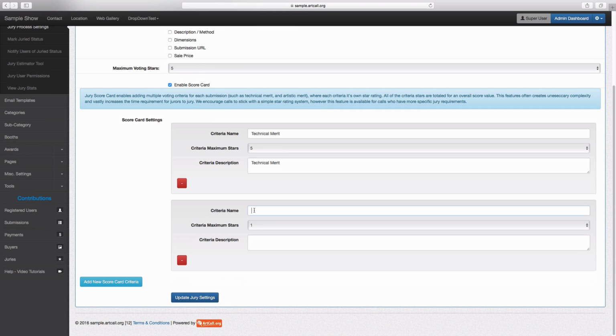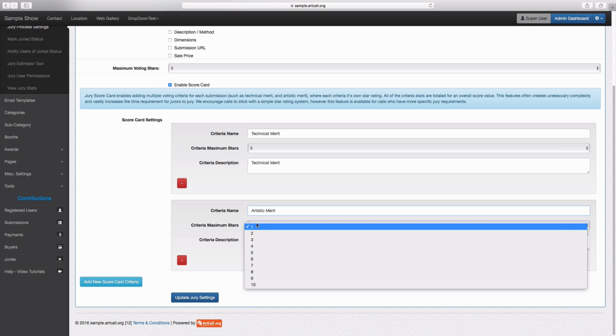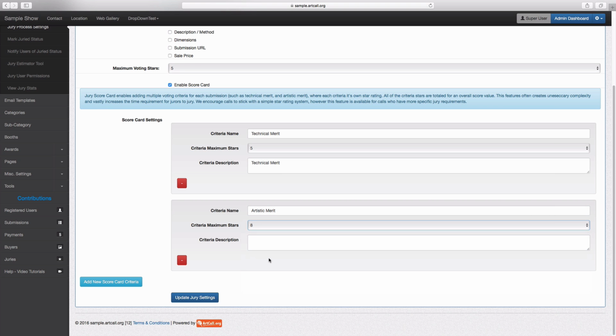So here's a new criteria. I'll call this one artistic merit. And I'll maybe give this one 8 stars. And I'll call this artistic. And again, you can leave both of these at 5, which would probably be more typical, but I'm going to set them different just to show you that you can have different star ratings for each individual scorecard criteria. I'll just have 2 for now. I'm going to update those jury settings.